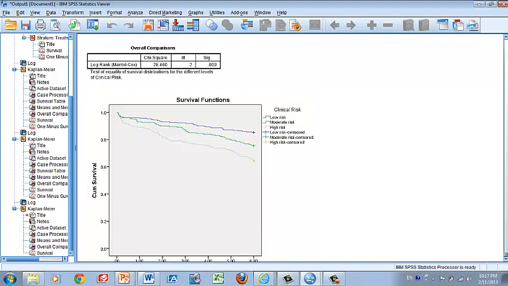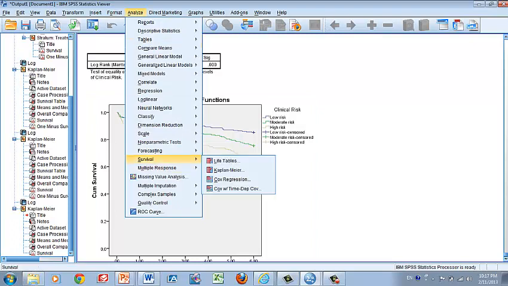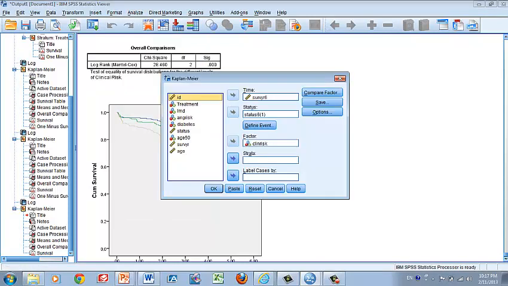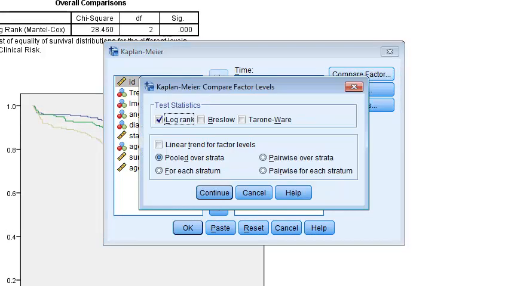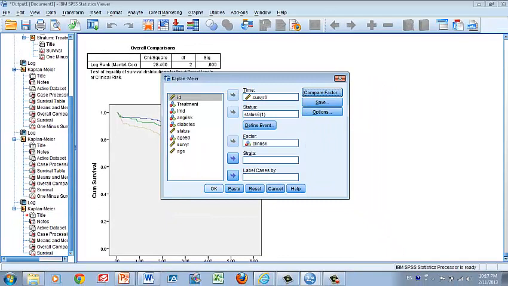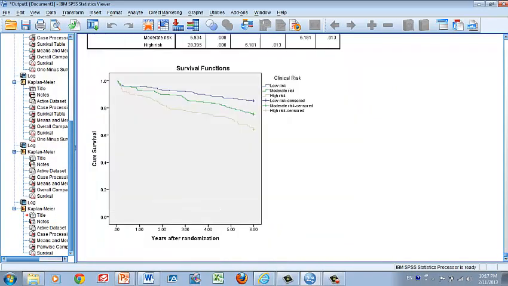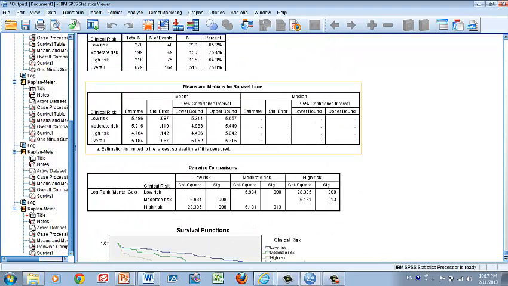And so let's do pairwise comparison. So you go back to the Kaplan-Meier graph again. Kaplan-Meier again. And now click on options. Now click on compare factor. Okay? And in order to do pairwise, you click this button, pairwise over strata. Okay? And continue and OK. Okay. So now you have this table, pairwise comparisons.